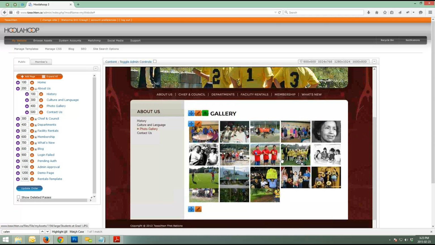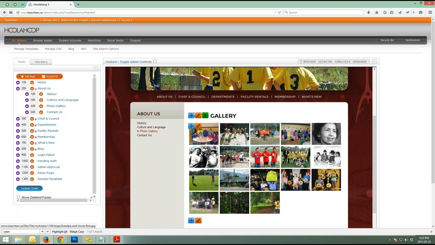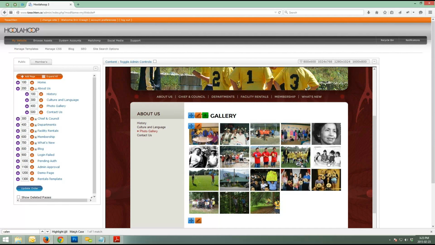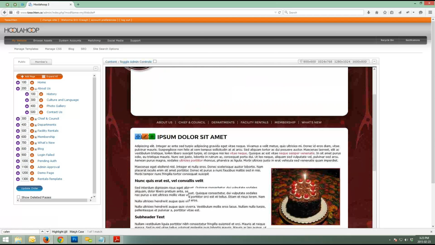So let's say we wanted to replicate this photo gallery, and we wanted to add a photo gallery to the demo page. The easiest way to do that is to use the copy and paste functionality in Hula Hoop. So what I'm going to do is copy this photo gallery because it has all the settings that we want for our photo gallery. So instead of having to create a new one and copy all of those settings, we're just going to copy it onto our clipboard. We're going to jump to the demo page.